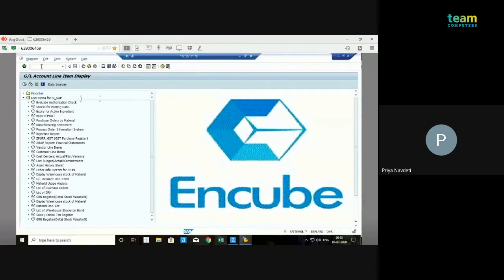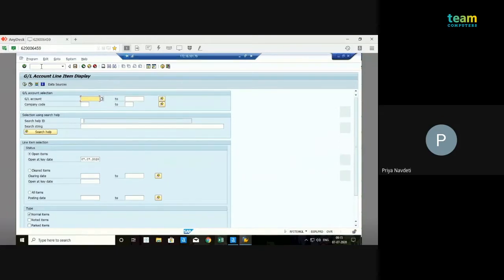I have entered the T code, which is FBL3N, and then press enter. Here are all the filters, like which GL accounts I need. If there is any search help we require, then we have to enter that. As well as here is the line item selection. We want to see the open items, cleared items, and if we want to enter the date, it will automatically pop up today's date.